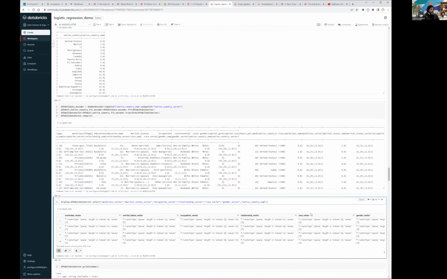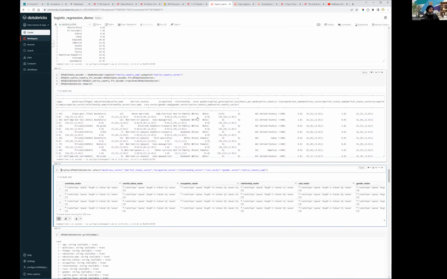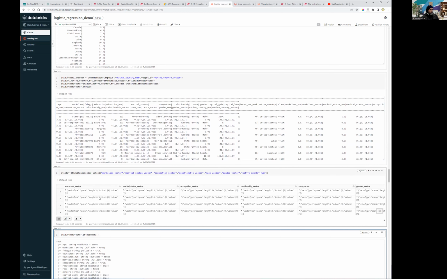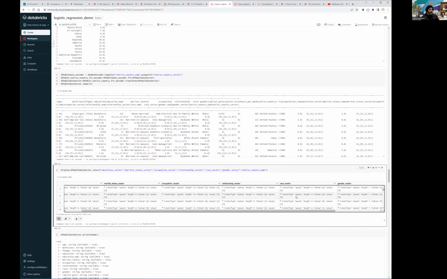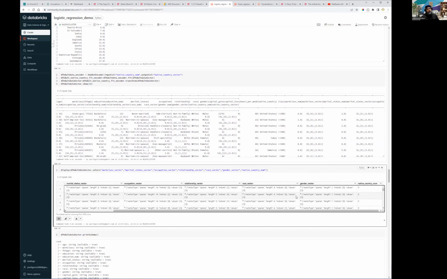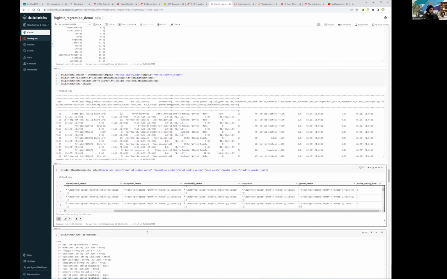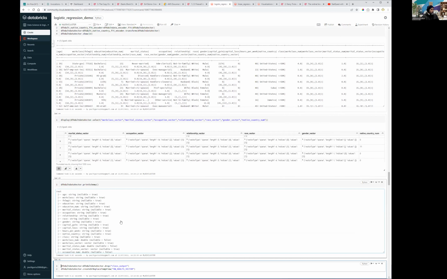So now everything is done. What I'm going to do, because I've converted all these to vectors, I'm only interested in the vectors which I've actually created. Now let me just show you all the vectors which have been created. So you can see we have work class vector, we have marital status vector, we have occupation vector, we have relationship, we have race vector, we have gender vector, and we have native country vector. So these vectors are going to be used for our machine learning model.